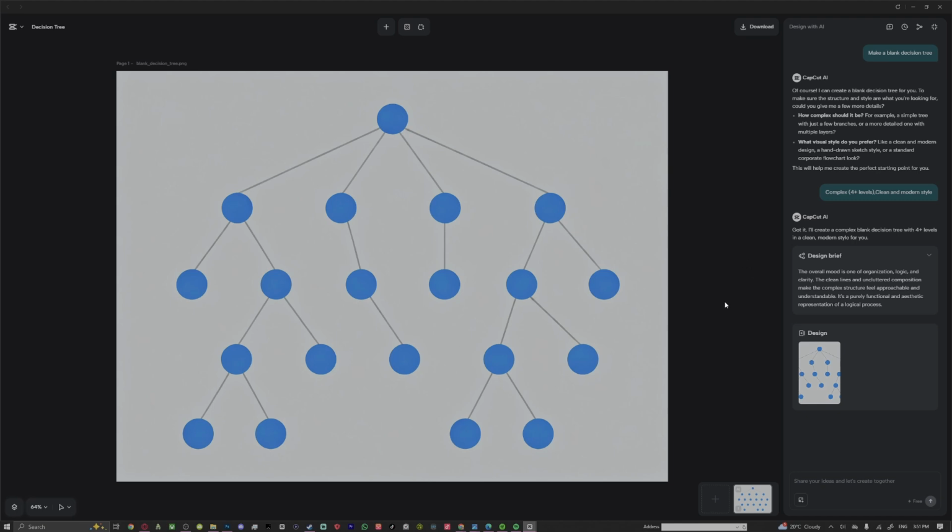Now, I went a little ahead and used Capcut's design with AI model here. As you can see, I put in a prompt for it to make a blank decision tree. It asked me for further clarification, of which I gave, and then used that further prompt to create this design. And I'm pretty happy with it. So I'm going to download it and I'll use it as an asset in our video projects. And I encourage you guys to do the same. And then we'll get started in the video project.